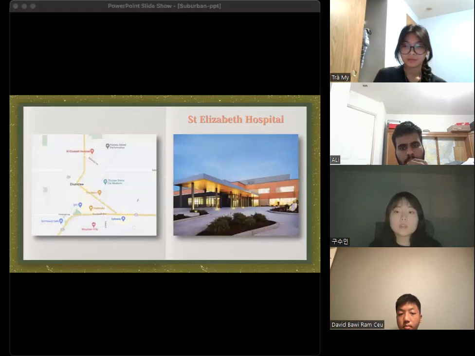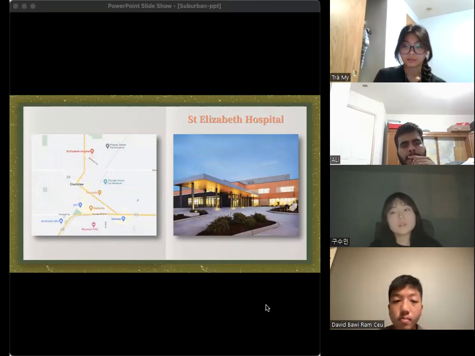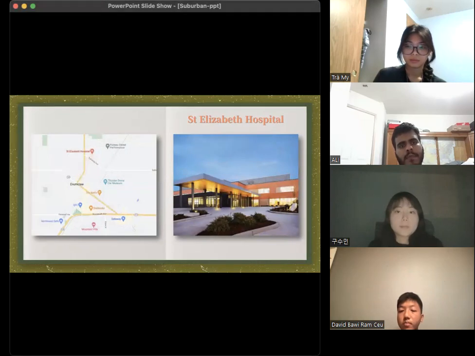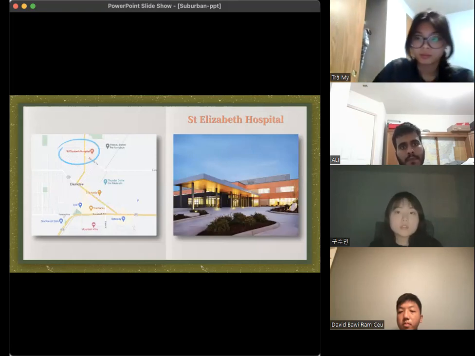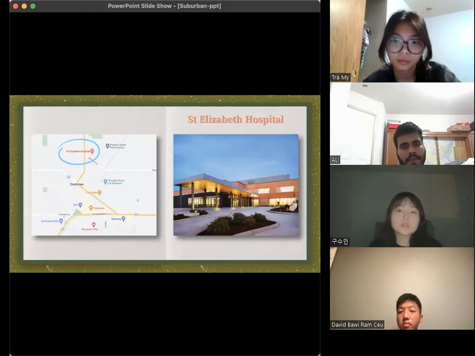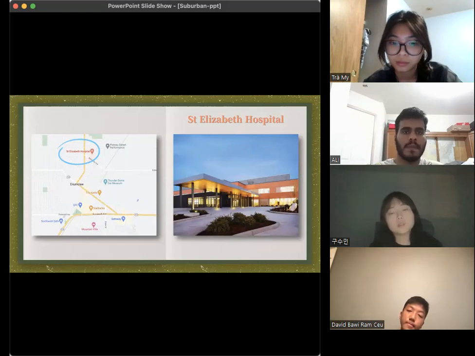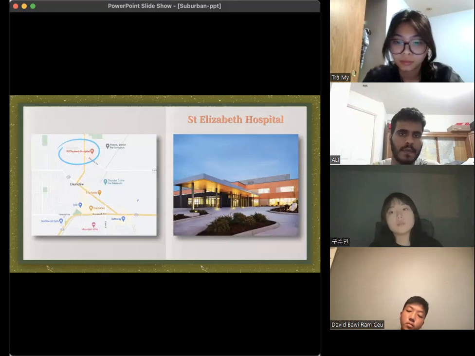One of the best things about Enumclaw being a small town is that it does have healthcare options inside of it. That means you're not forced to drive to Seattle or Tacoma. The biggest hospital is St. Elizabeth Hospital. This location is here. This hospital is open 24/7, 365 days. As you can see, Enumclaw is a charming place with everything you could need, even though it's a suburb area outside of Seattle.